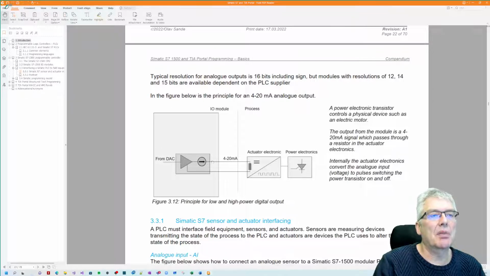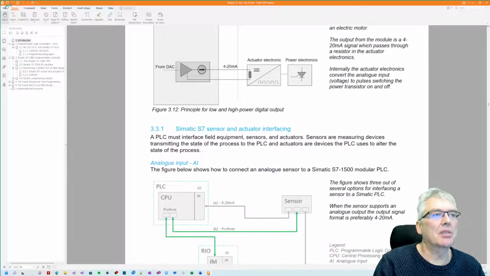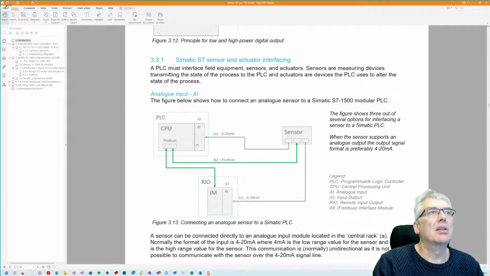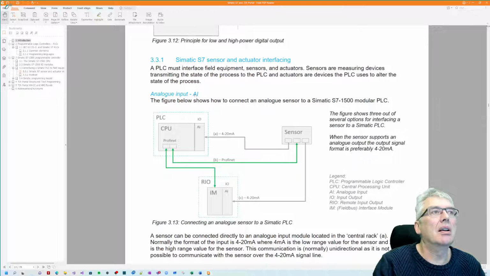This is just a principle through actuator, electronic, and so on. Then we have the equipment in the process that are inputs to my PLC. They're called sensors. And the components in the process that can do something to the process are called actuators. For instance, a valve. You can open a valve and water is flowing or something like that.